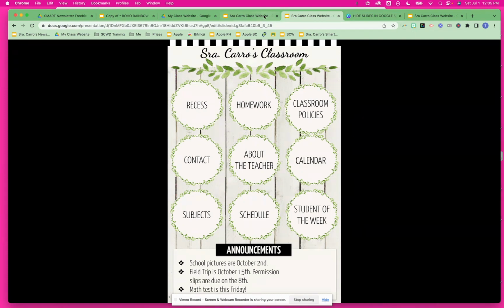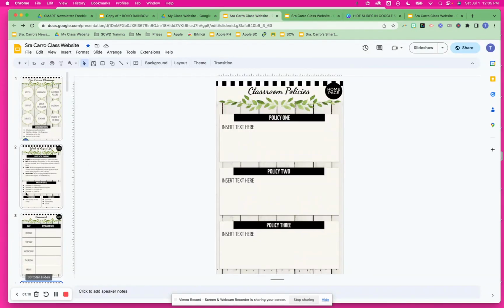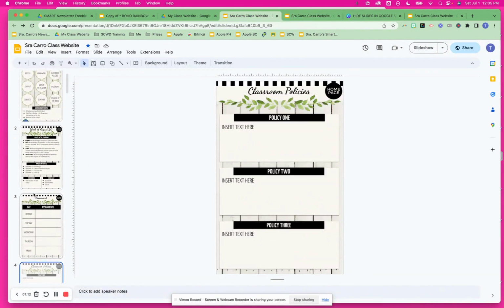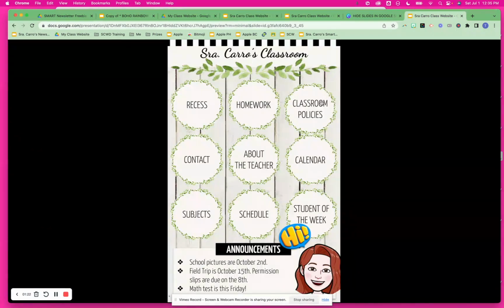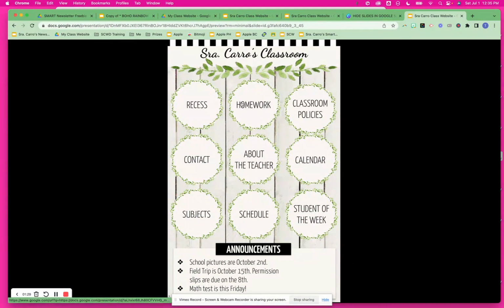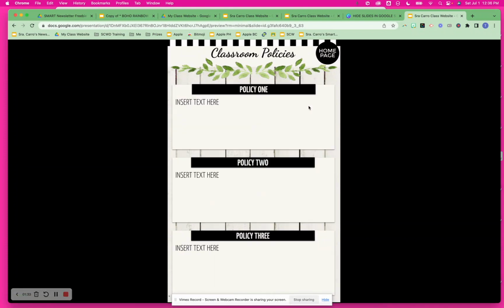However, if you have the slide you want hidden or skipped linked up in your presentation, if somebody clicks on that link, it's still going to go to your hidden slide, just FYI. So for example, here it is, classroom policies. Let me refresh this window so I know that this is updated and classroom policies should be hidden, but when I click on it, it does show up.